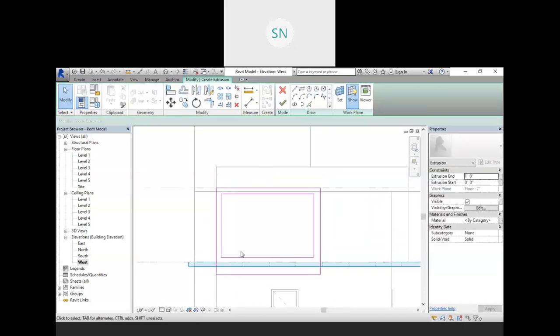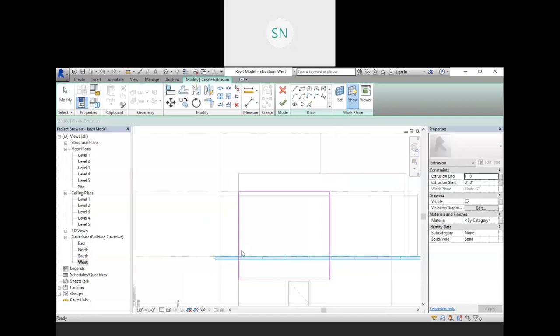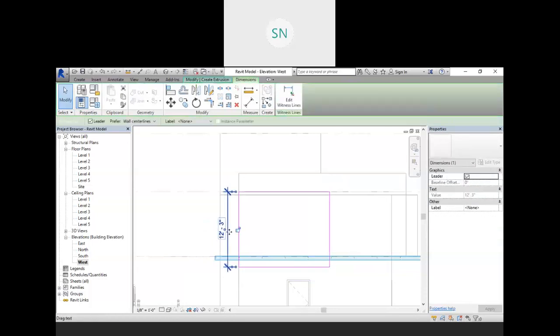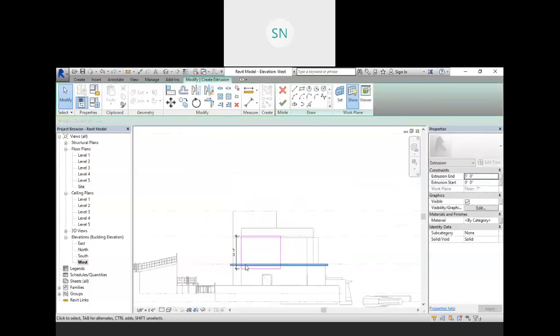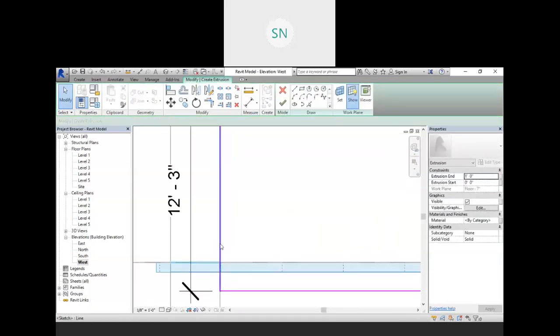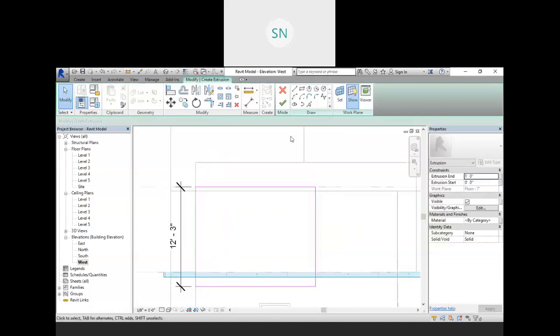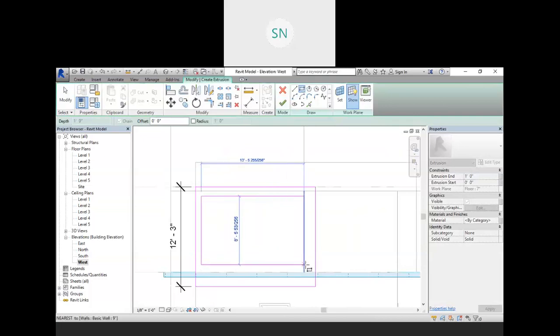That's actually changed, so we need to lock that first. So this is 12 feet 3 inches. Turn on and lock it. Okay, now we should continue. So you will get the exact idea of how to do your elevation work.